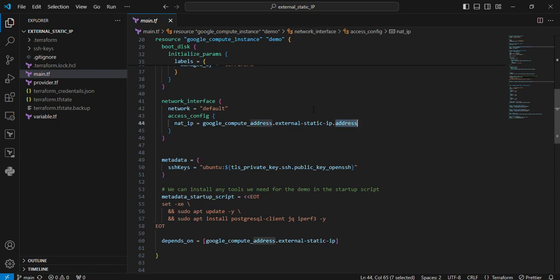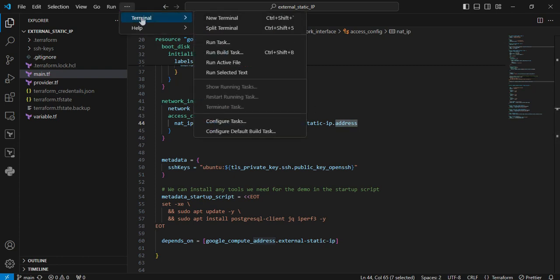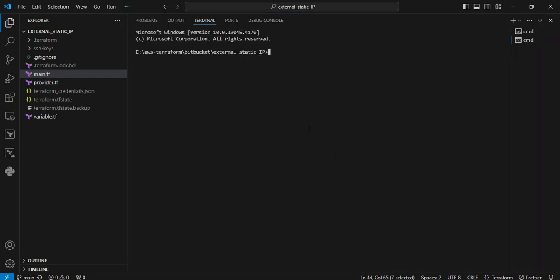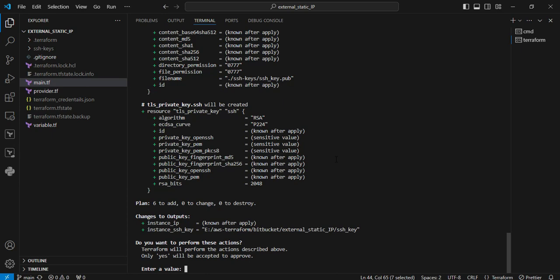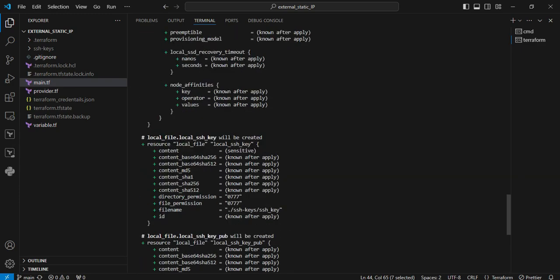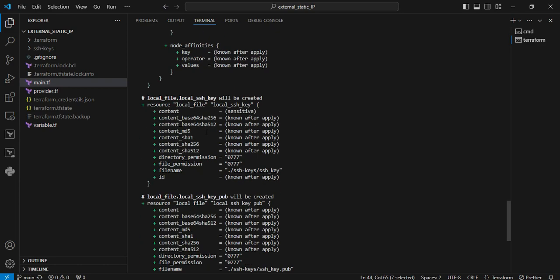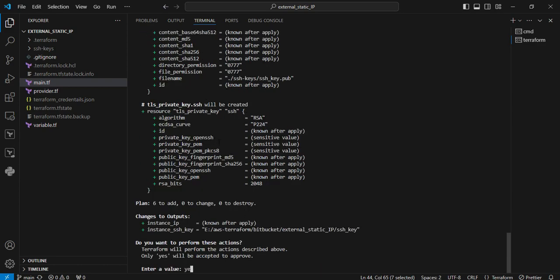So we'll move to the terminal and execute the Terraform operations. I'm going to click the three dots, Terminal, New Terminal. I'm skipping terraform init and terraform plan and directly executing the terraform apply command. You can see it's asking for user input. Also, 6 resources are going to be added, 0 changes, 0 destroys. The plus mark indicates that new resources are going to be added. I'm going to provide the input yes.